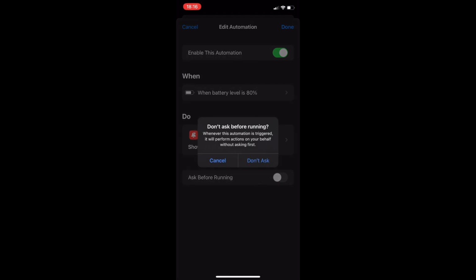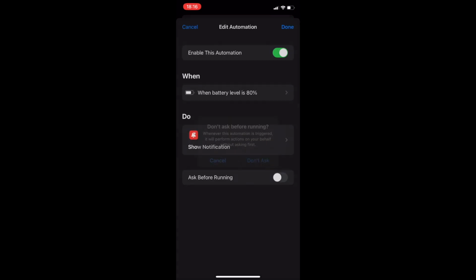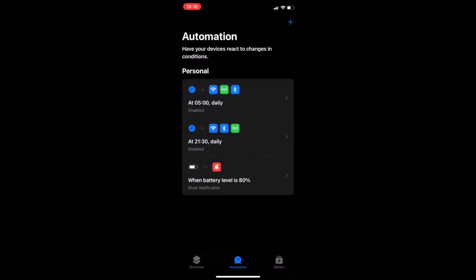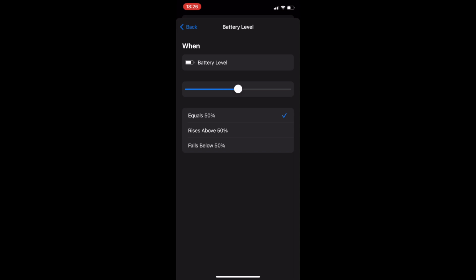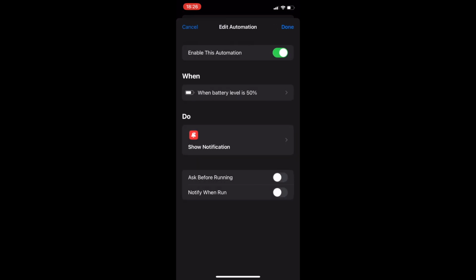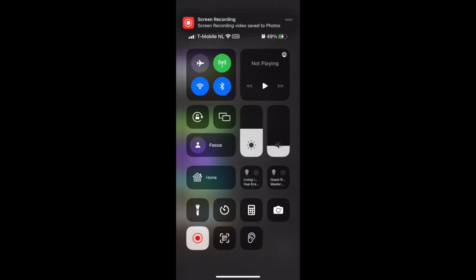Before I finish, I unselect ask before running, otherwise it will ask you to run the automation. I did that. Now I'm done. Now I'm going to do the actual test to see whether it's working fine. But for testing purposes, my battery is at 49%, so I reduce the percentage just for testing purposes. Now it's equal to 50%. Click on done.